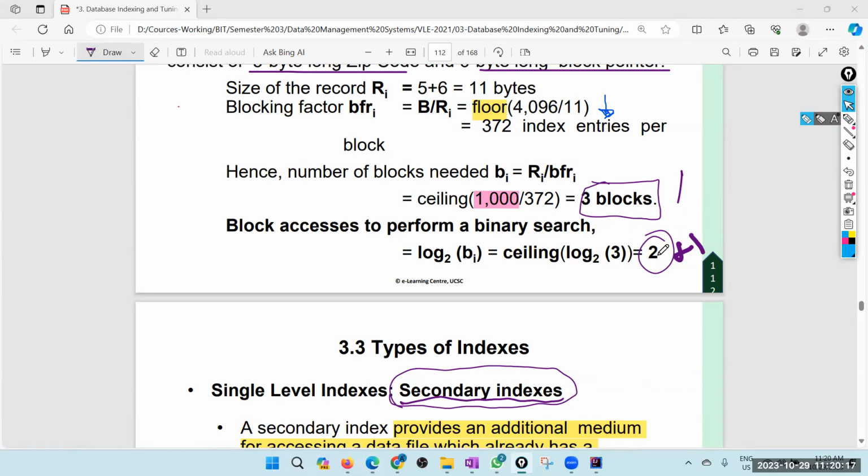So that is the clustering index, assuming we have a clustering index. Of course, if you have a clustering index, you don't have a primary index, because that is how it works.